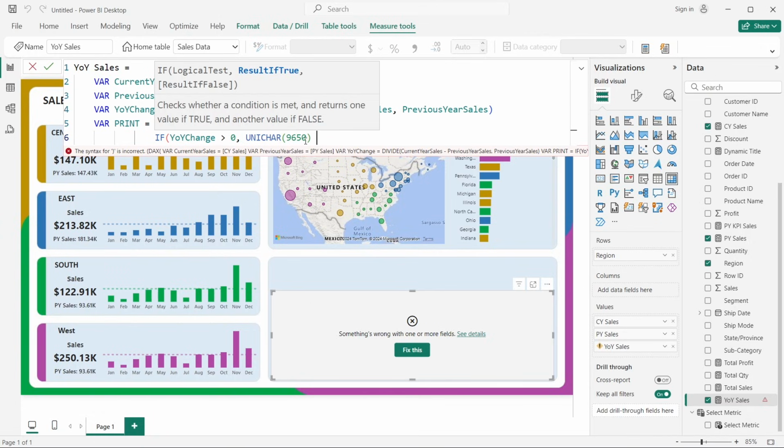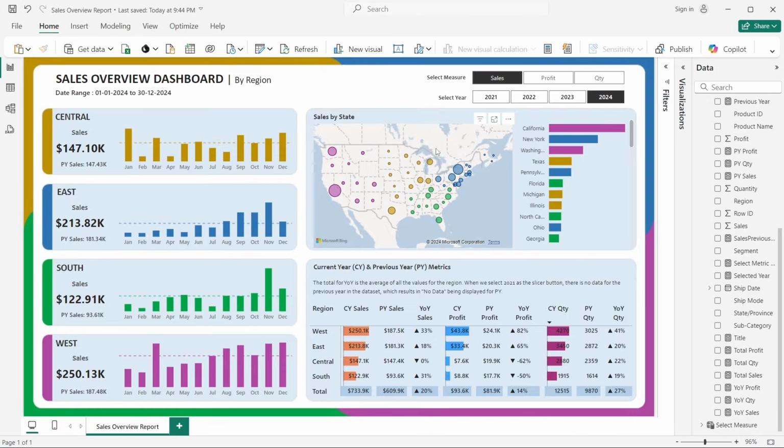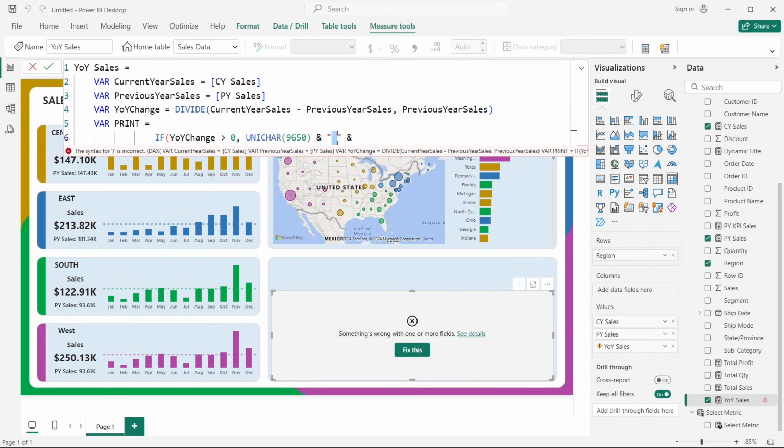So we have to give a closing bracket, and then we have to concatenate that value. So I'll add one space. Nothing but with respect to that, we have to add one space in between these two, right? So here you can see in between this upward arrow and this value, there is one small space, the same space we have added over here.